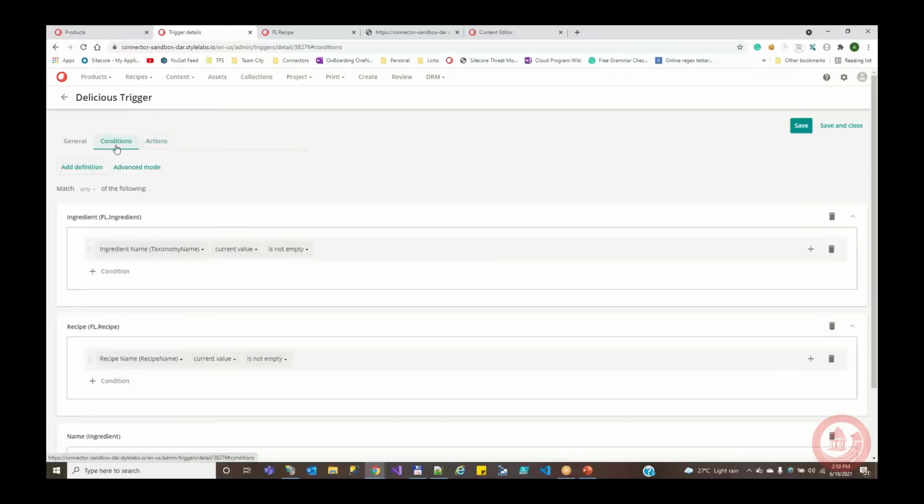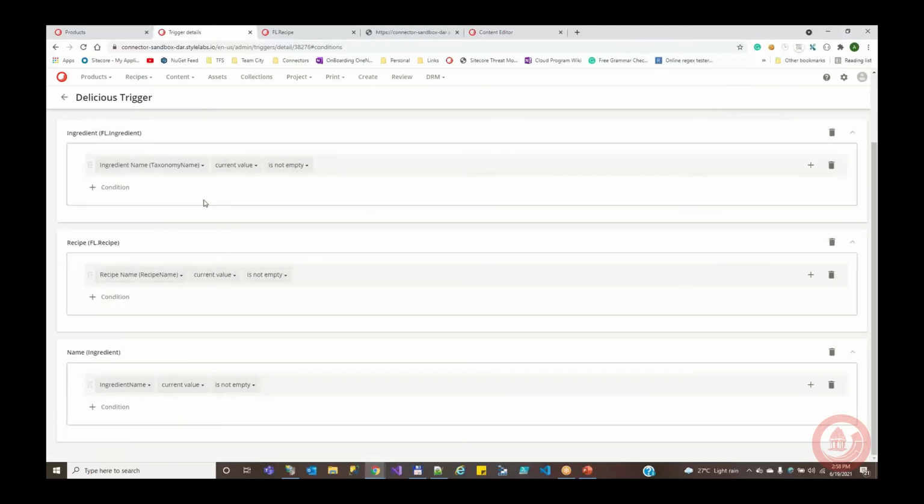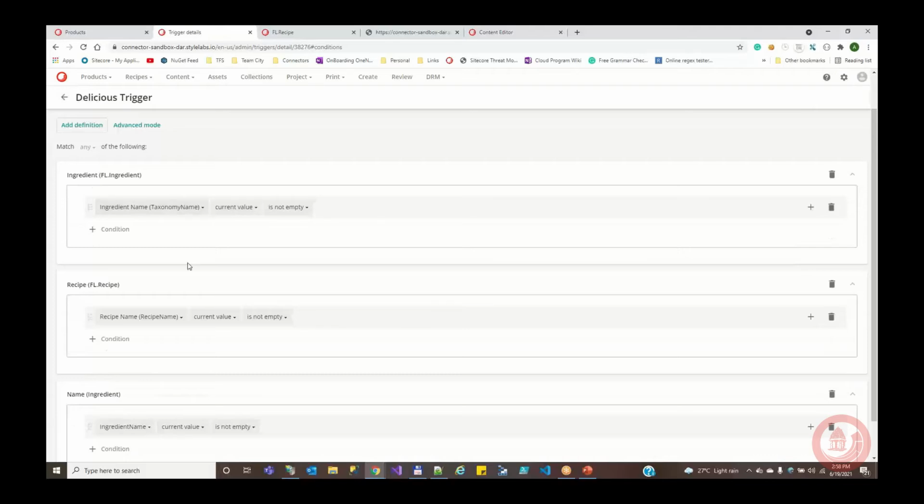Now coming back to conditions, I have some conditions for the entity that I want to sync. For example, recipe. I want to sync my recipe. So I just made a very simple condition, not to make it complicated. Whenever the name is not empty, it should trigger my action.